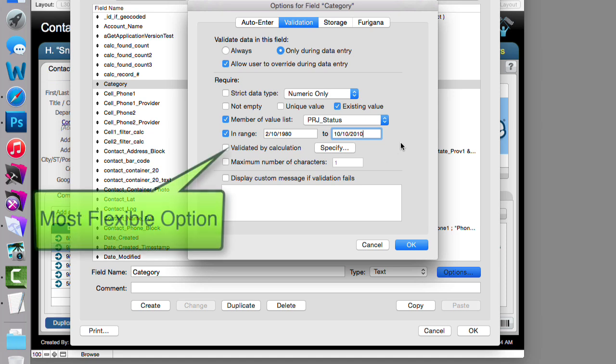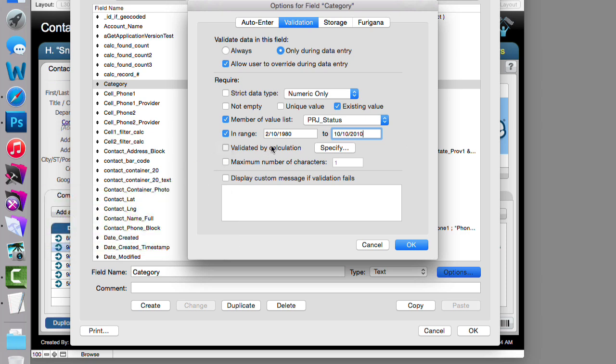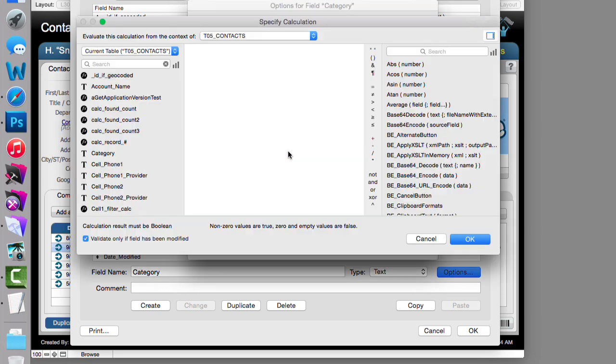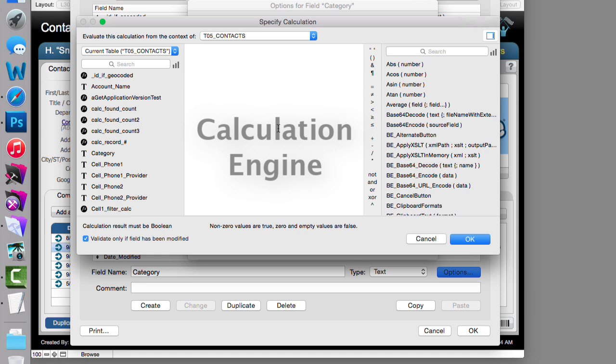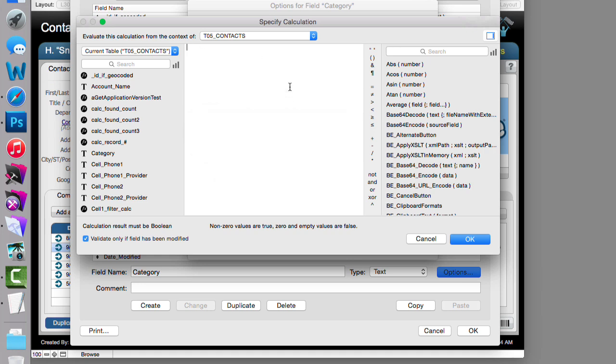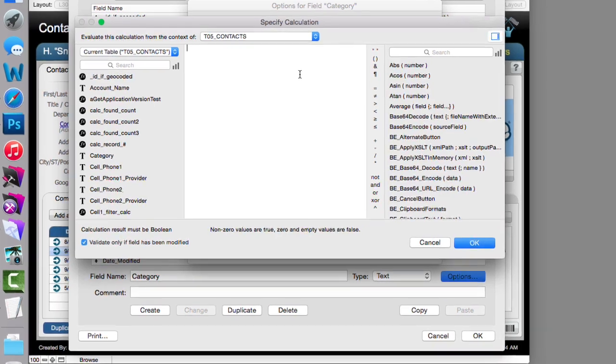Now, the most flexible option right here, and once again, this is a very similar option to what you get when you start dealing with validation by script trigger, is a validation by calculation, where you actually get to write any type of calculation that you want to validate whether the data contained within the field is accurate. Whatever formula that you think makes it valid. It could be anything. So we've talked about the calculation engine before. Once again, here's the calculation engine. If you can dream up a formula or some sort of set of criteria that makes something valid or invalid, it can be built into this calculation engine right here.